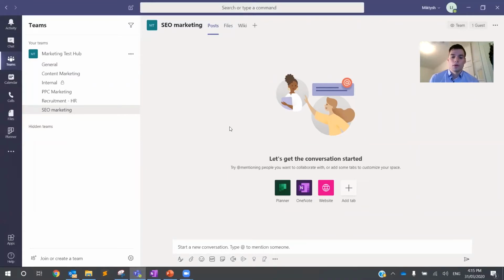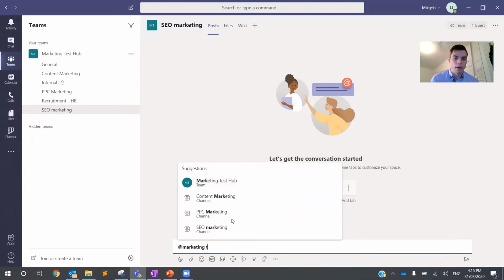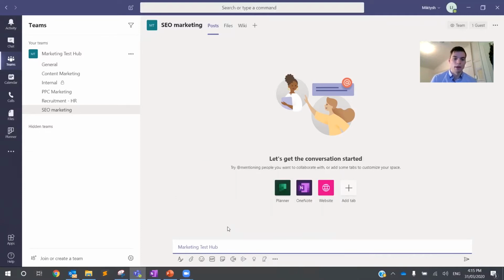So the next thing I want to talk to you guys about is having conversations within channels. You can start a new conversation in this text box at the bottom. And this is a great way of having group conversations. So if I want to notify everyone, say in this team, I can simply hit the @ symbol and then start typing the name of the team and click it. And if I want to edit that name, I can just use the backspace. So I can just say marketing, and then I might say marketing team.